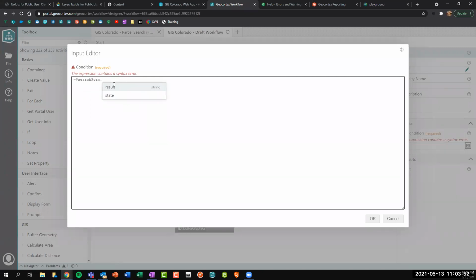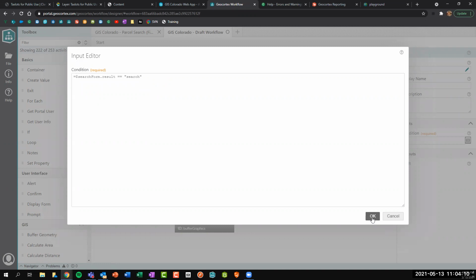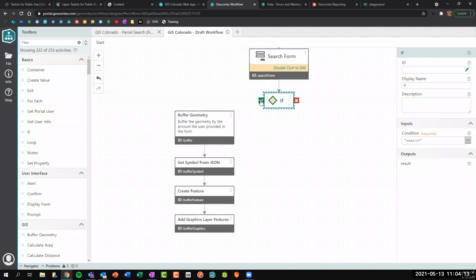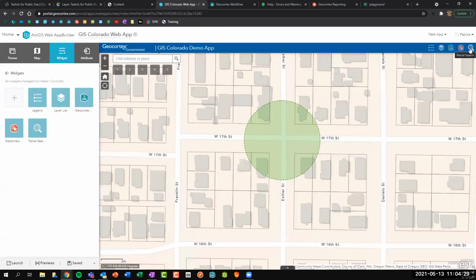And in this scenario, I'm going to actually get the result of it. So if the result of that is equal to search, then we're going to do the buffer. Otherwise, we'll cancel. So if that is true, then we're going to connect it. If that is false, I'm just going to exit out of my workflow. And I'll click save. And let's rerun this.